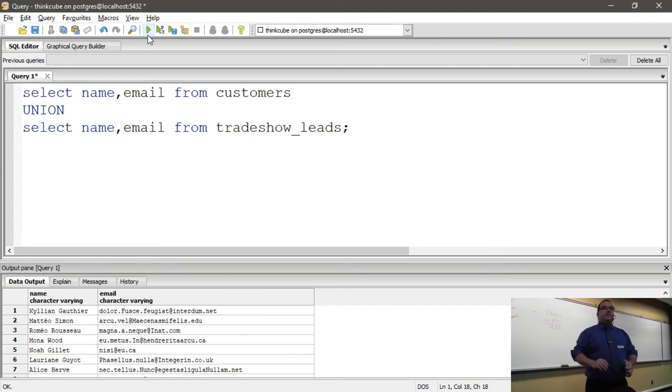Now you're going, well, what does 456 mean? That means that there are 456 email addresses repeated between the two tables. Email addresses and names as a whole. So what it does, it compares.